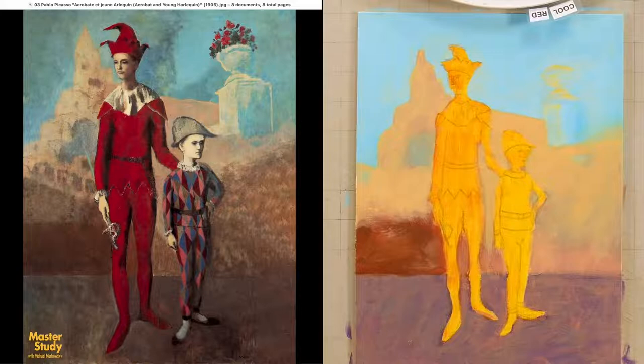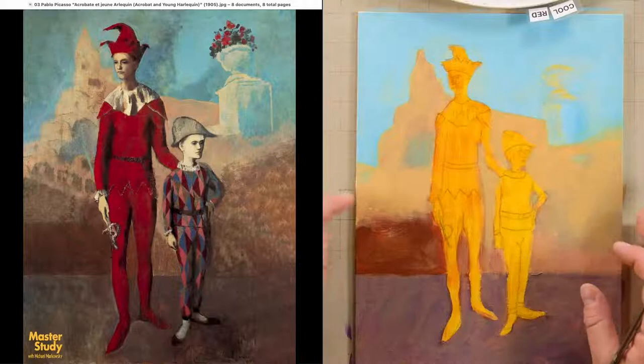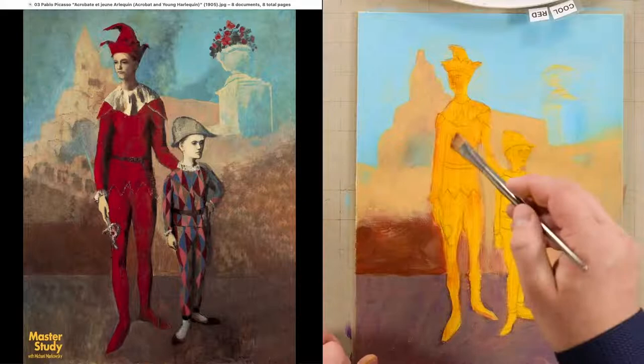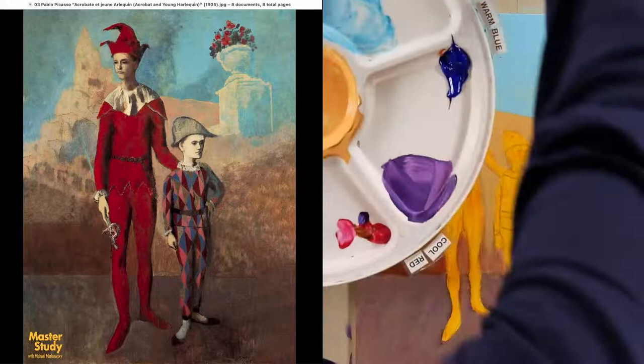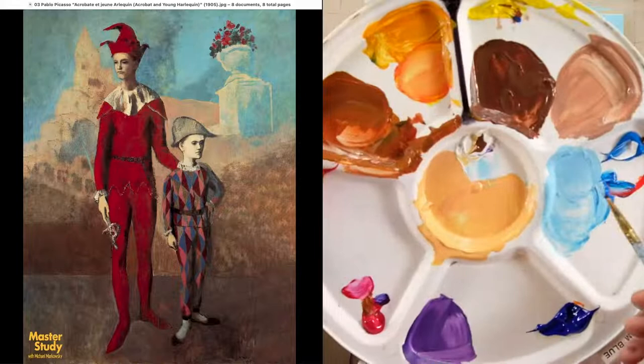Back to the figure, I think, right now. We've done a lot in the background. There is obviously stuff down here that I want to do more of, but I think we need to get into the figure at this point, right? So I'm going to go down to a much smaller brush now, and let's take some of this warm red. And I'm going to take some warm blue.